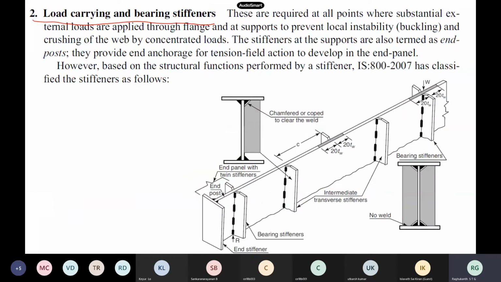Sometimes near the support, you may have a support reaction, or there may be a concentrated load coming on the plate girder. So here, this stiffener is not only an intermediate stiffener, whose job is to handle the shear buckling tension field; you have to design for this one also, that is the bearing stiffener.